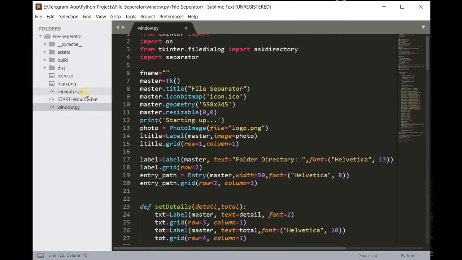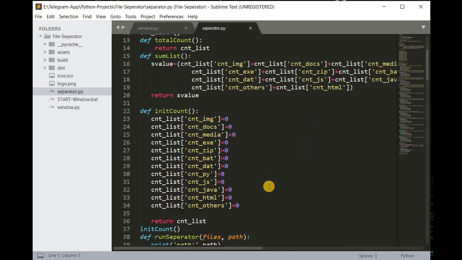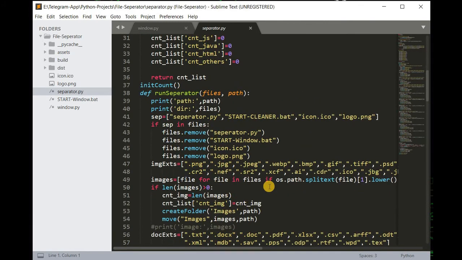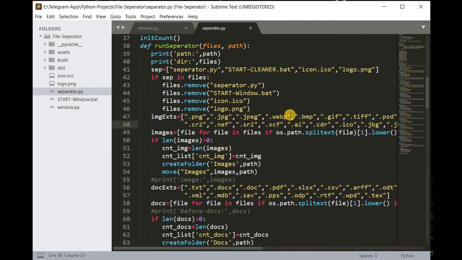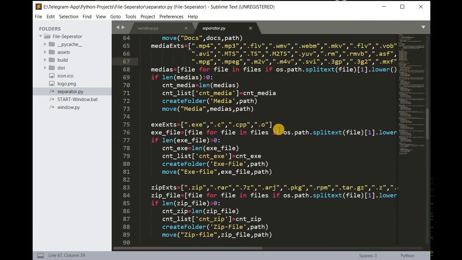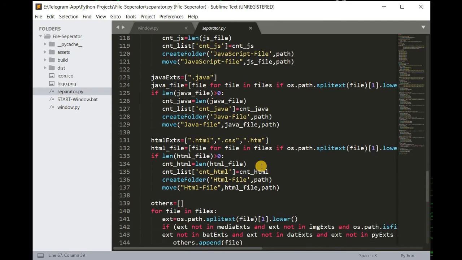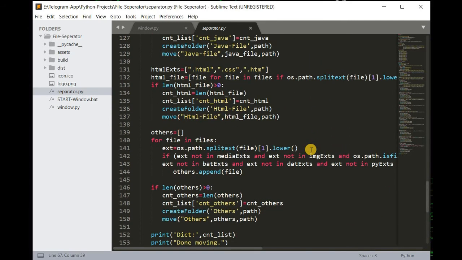and separator.py. In this file we create a folder first and move the files to that folder. We also need to check the extension of all the files like image, all the extensions of image, docs, and also video files. After checking all the files, we move files to that folder accordingly.